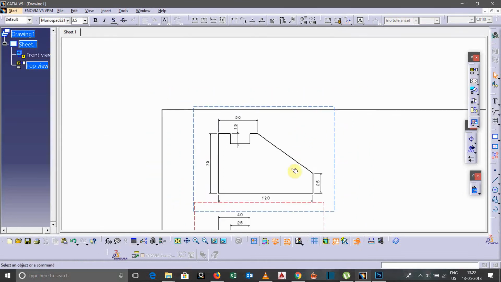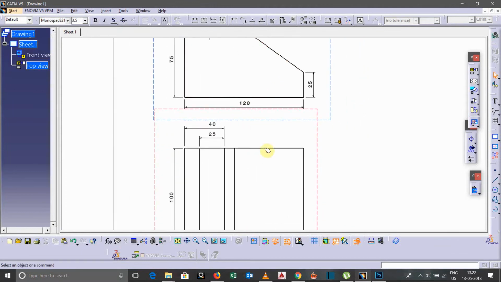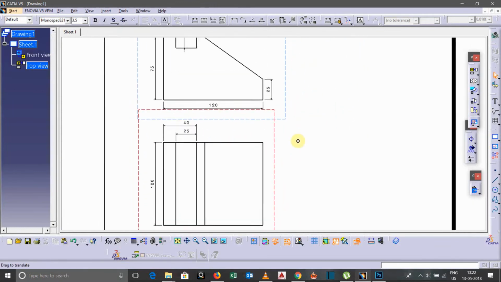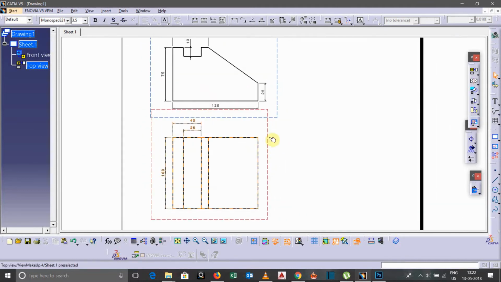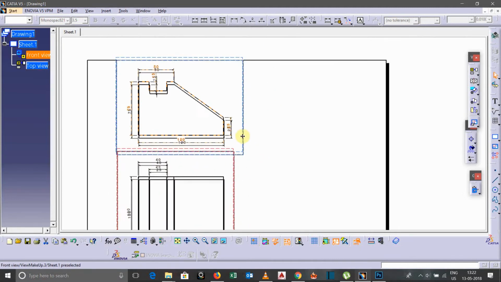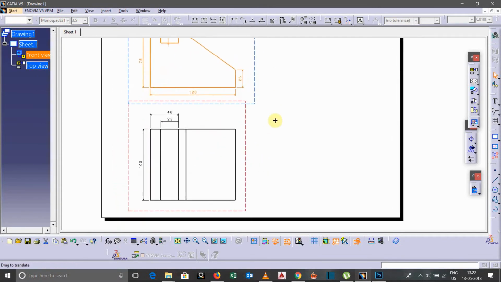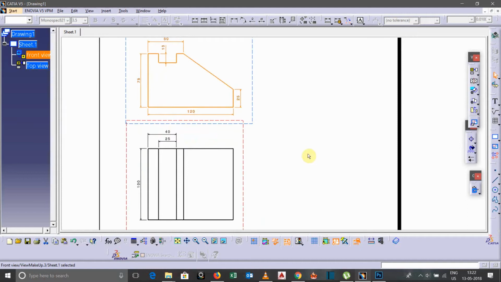Yes. So here we can see some dimensions which are going to be used for making this part. And a little bit we have to move these views so that they will cover all the portion of our sheet.